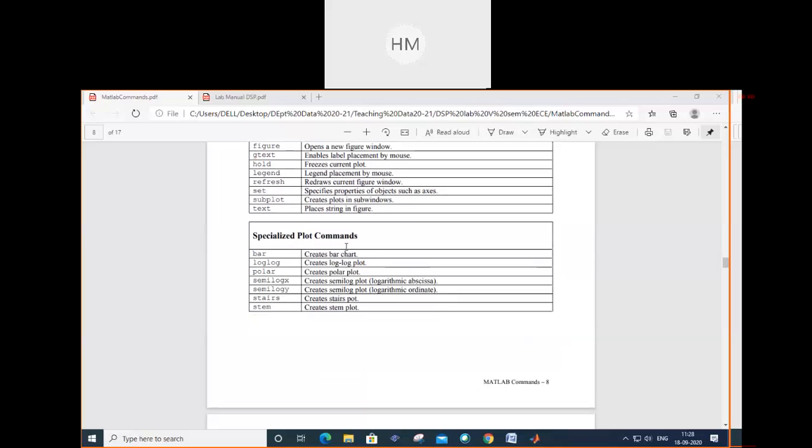Specialized plot commands. If I want to plot different kinds of graphs, then I will use these commands. Like I want to plot semilog graph for your transfer function. I want to plot a staircase. I want to plot a stem. I want a polar plot. I want a log plot. I want a bar chart. I want a pie chart. Then I will use these specialized plot commands over there. So significance of all these commands are given. You can see them.